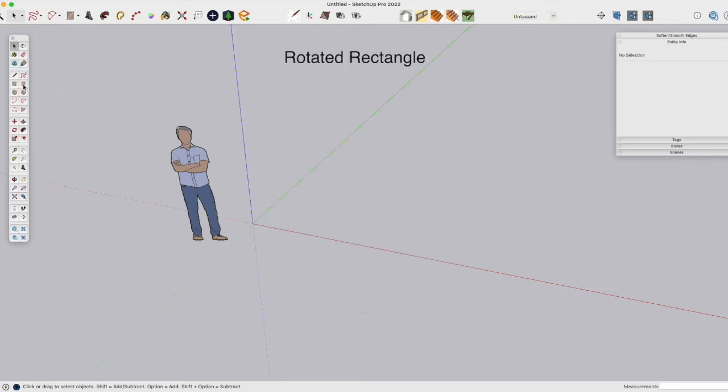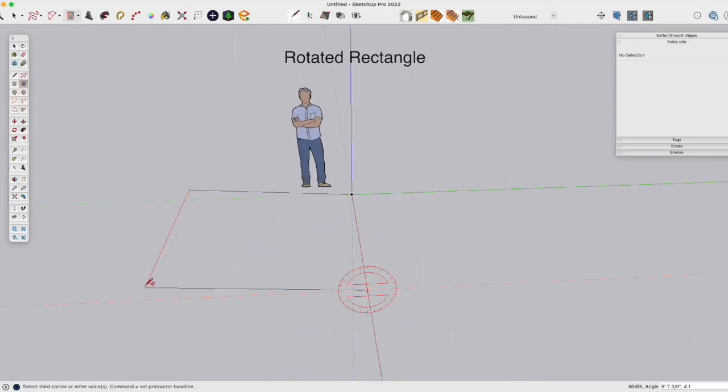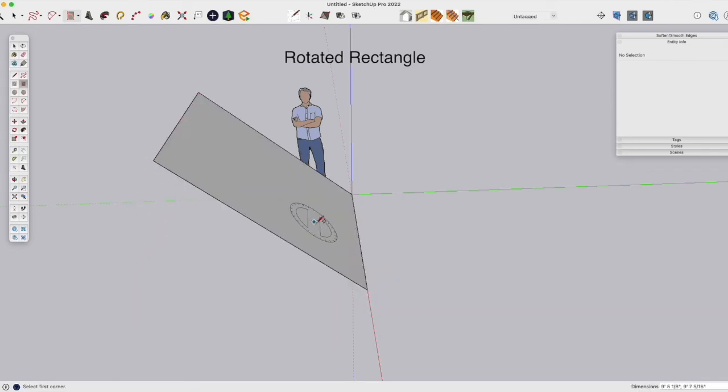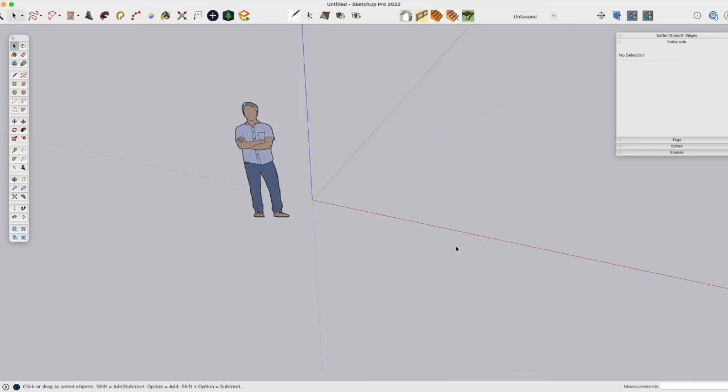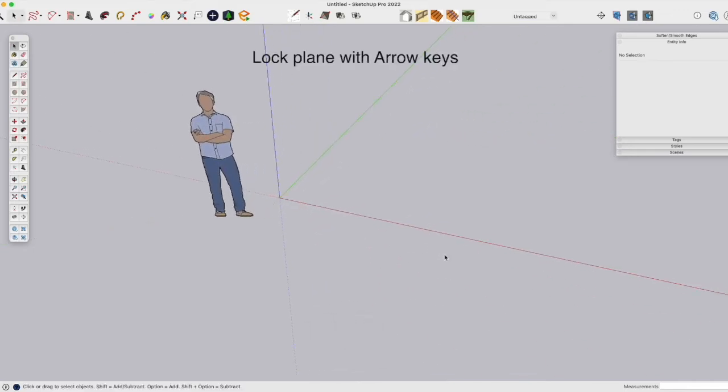The rotated rectangle is very much the same with one additional step on the front end. What if we didn't want this rectangle square? We single click the origin, we click aside, and now you can see how we're kind of in a 3D space here. We can now do rectangles at an angle. Double click, delete.